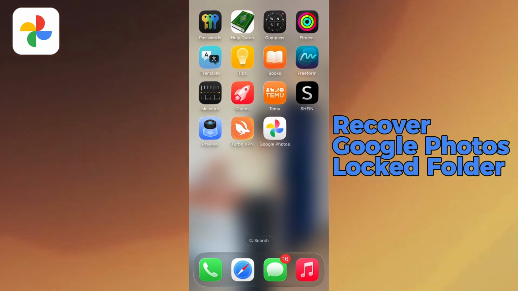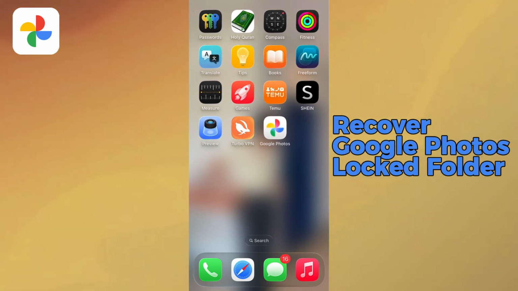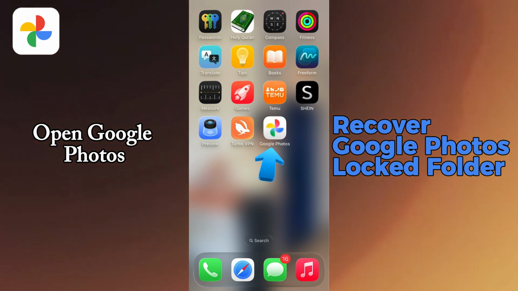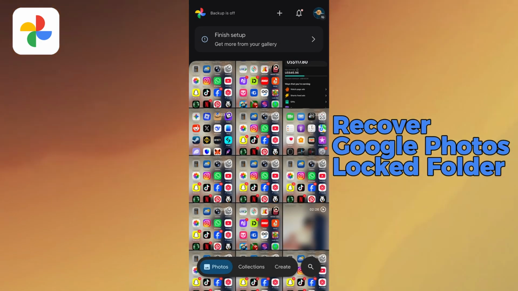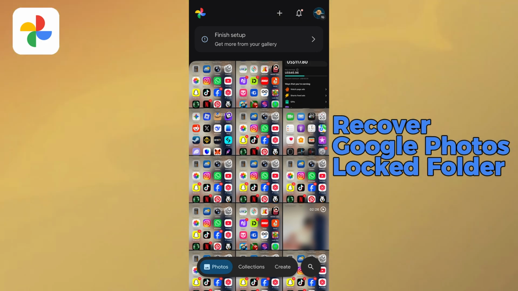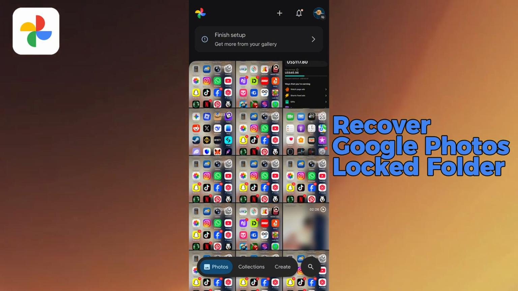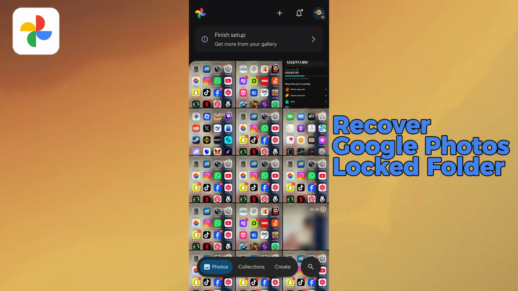In this video, I'm going to show you how to recover Google Photos locked folder. Unlock your phone and open the Google Photos app. Before moving forward, make sure you are logged in to the correct Google account because the locked folder is connected to your specific account data. If you accidentally use another account, your hidden photos may not appear.